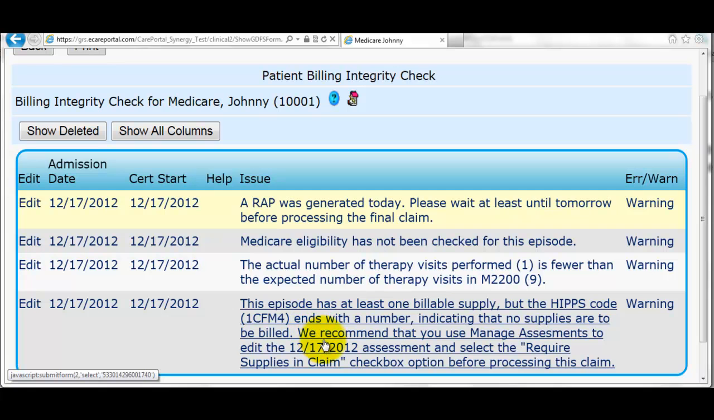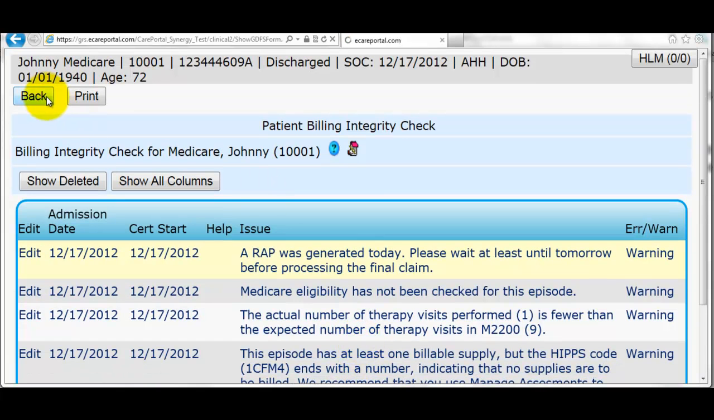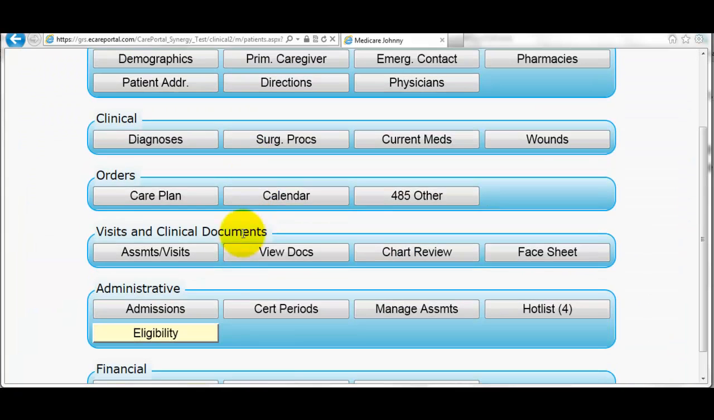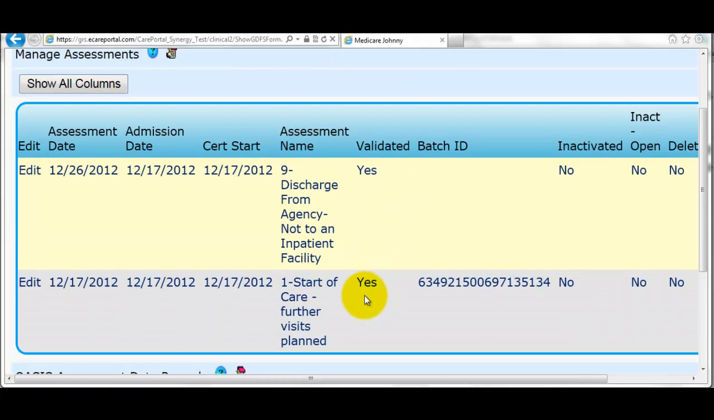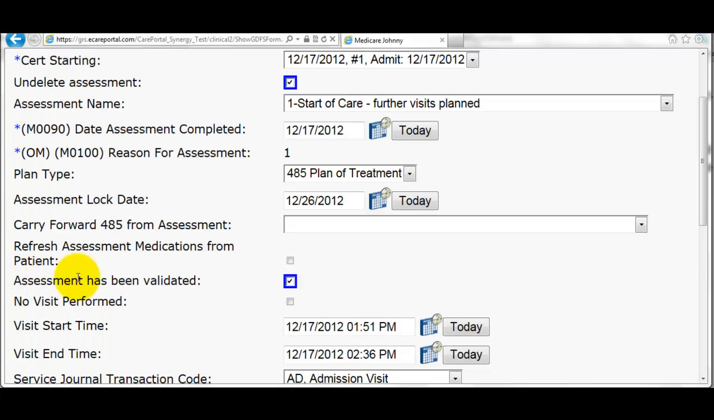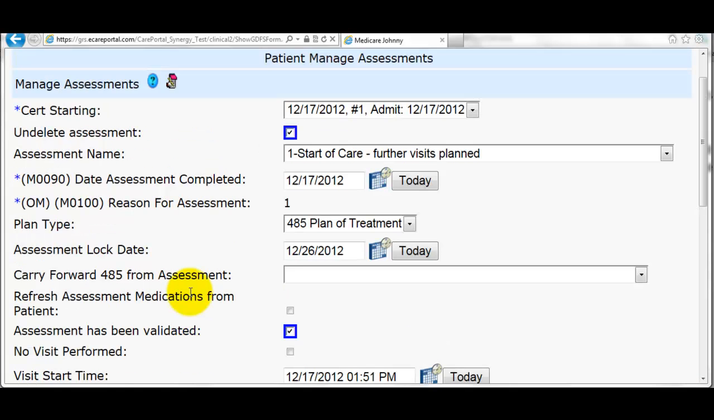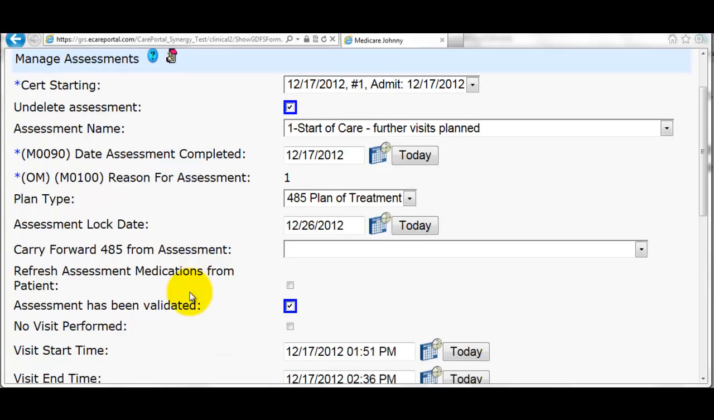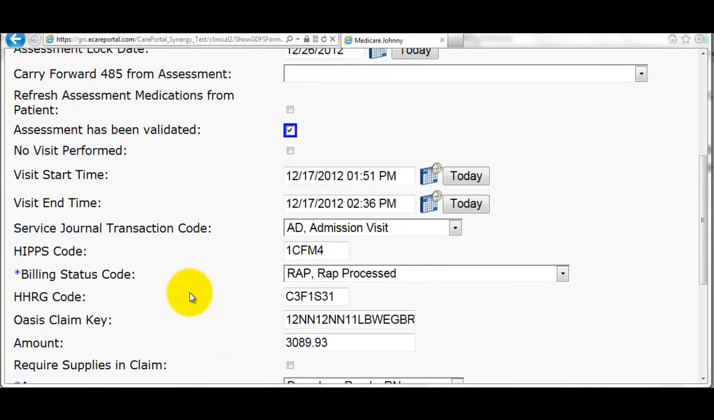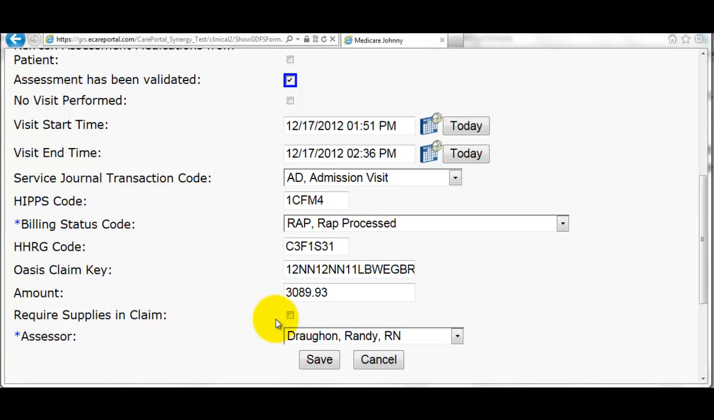So it's telling us the way to do that is to go to Manage Assessments and select the Require Supplies in Claim for that episode. So let's go ahead and do that. I'm going to click back, and in the patient console we see Manage Assessments, and so we see there's a start of care assessment here that begins our episode, and there's an option here to say Require Supplies in Claim. We're going to go ahead and check that.